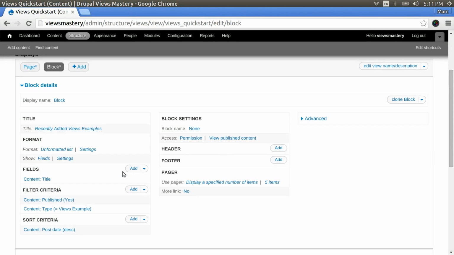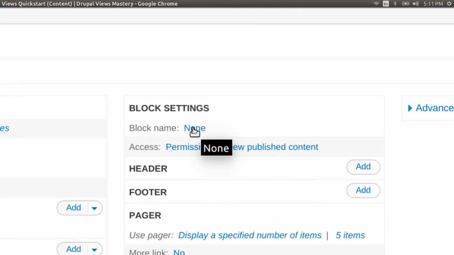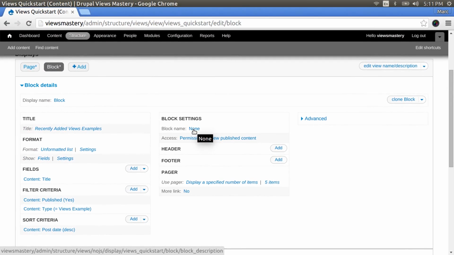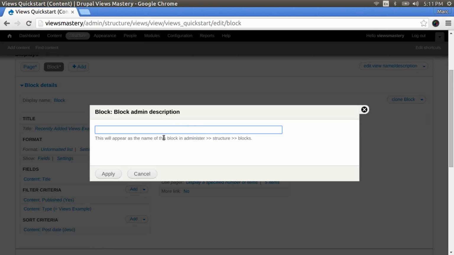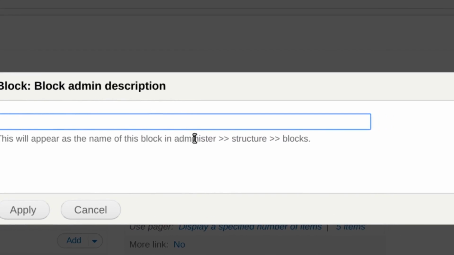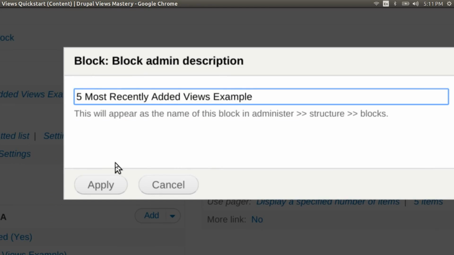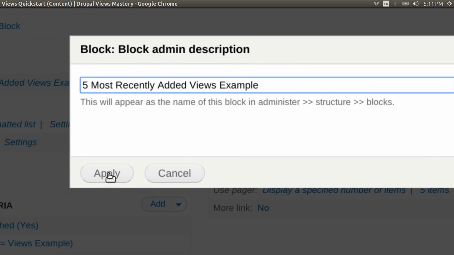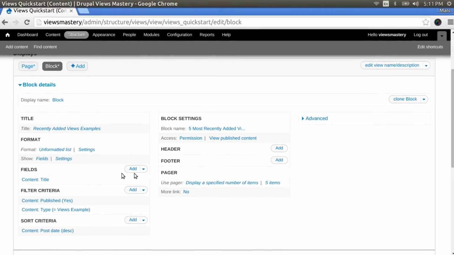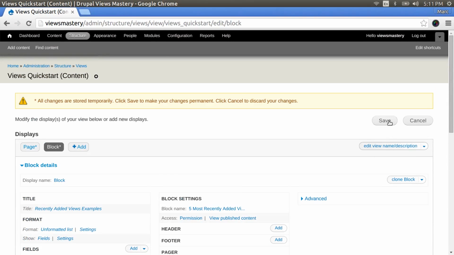Next, I'll change the title of just the block display. I also want to give a better administrative name. Remember that when I searched for the block in the block administration interface, the title that was there was not very helpful. I know that the block is showing the 5 most recently added views examples pieces of content, so I will change the title to reflect that.